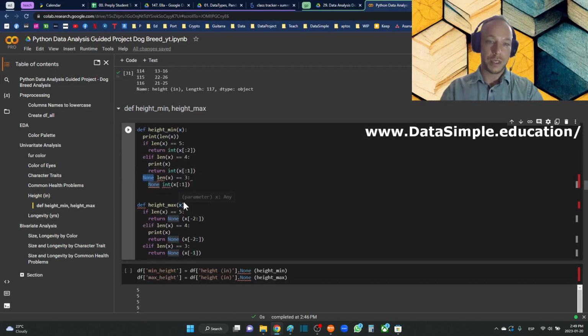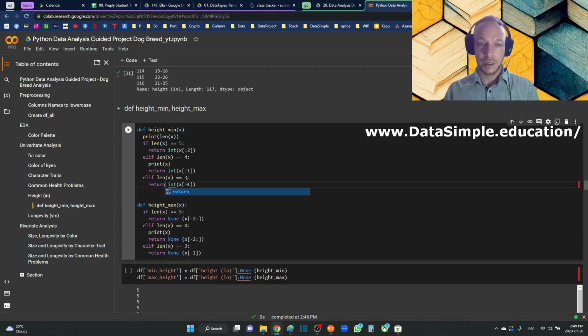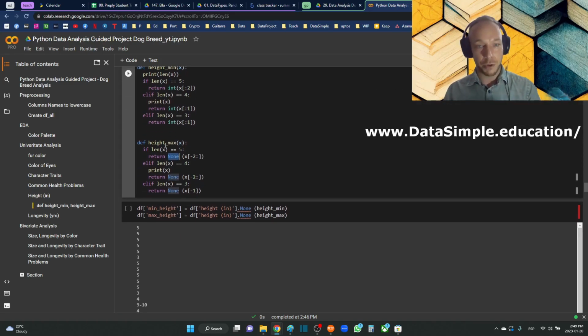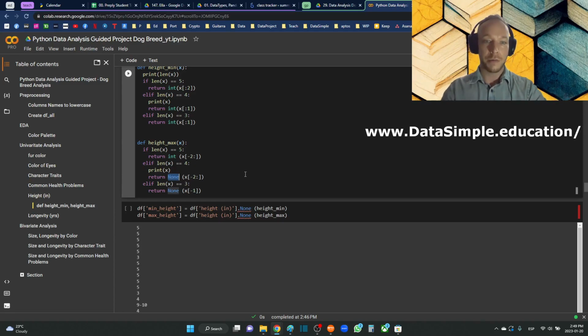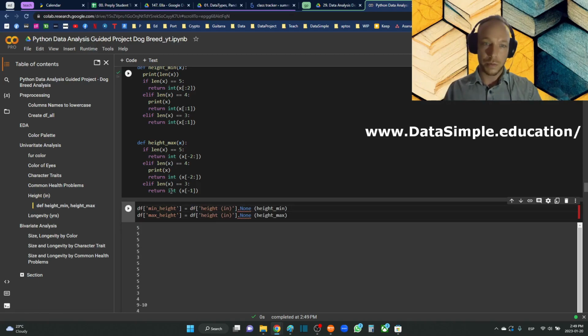Okay, and then in this next one, we're going to do elif length equal to 3. We're going to return an int, again, up to position 2. So we're going to do the same thing there. And then in this next one down below, when we do the height max, we're going to, again, do integers. So remember, we're selecting out a string, so here we're going to do int, and then here we're going to do int as well. Okay. So we've created our functions.